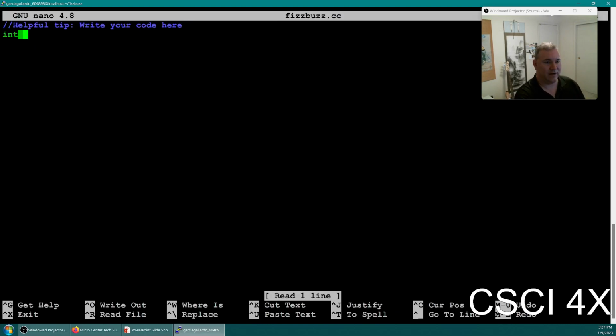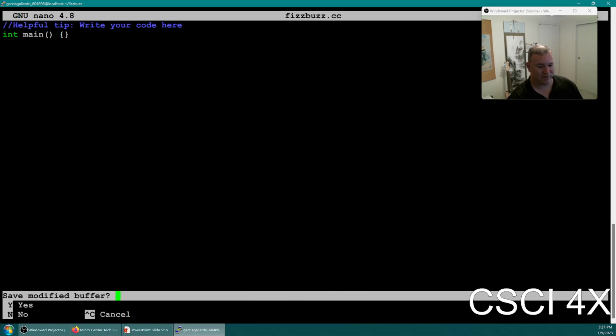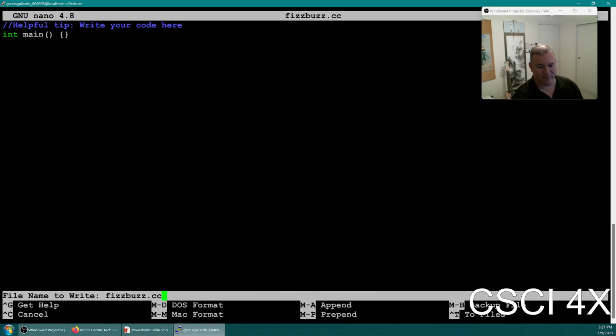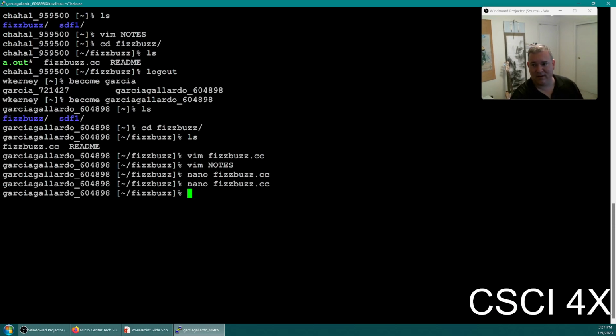So let's just go ahead and write int main. There you go. There's the world's simplest C++ program. Control X, save, yes. File name to write, fizzbuzz.cc. And there you go.